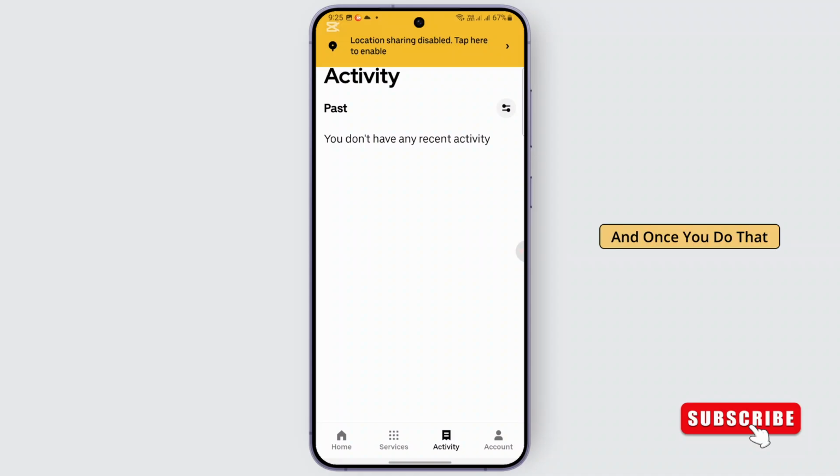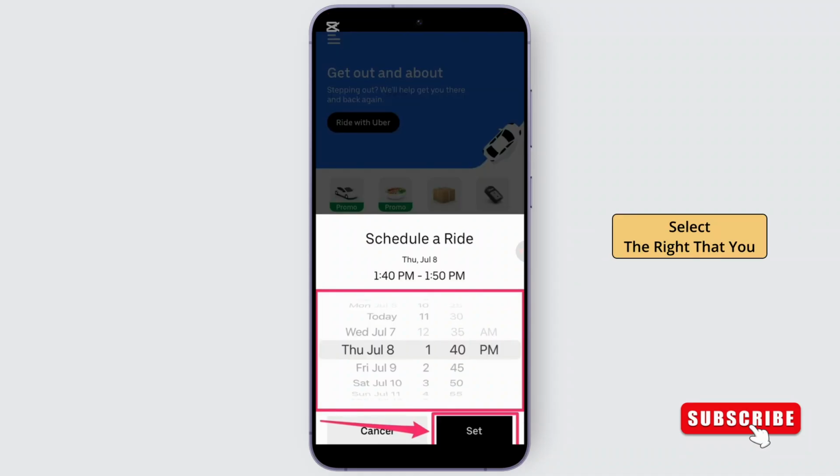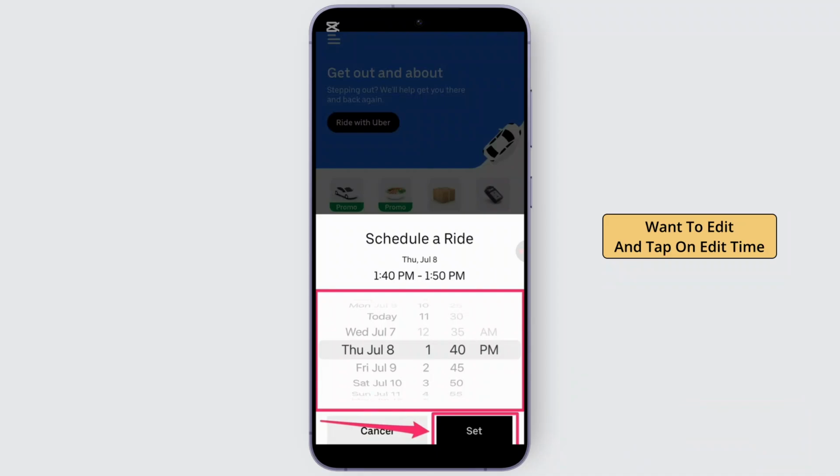And once you do that, select the ride that you want to edit and tap on edit time, and you will be finding this kind of interface. Just go ahead and set up a new pickup time for yourself. Confirm your changes, and once you do that, your pickup time should be changed on Uber. So that's it for now. You may follow this method.